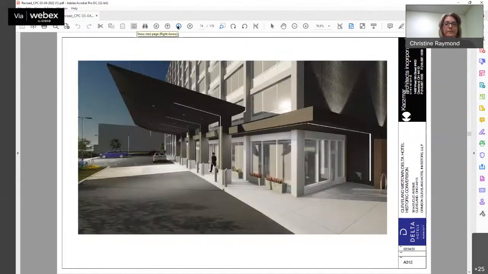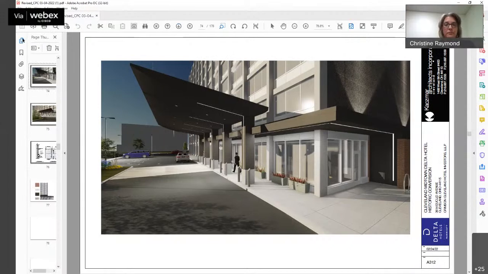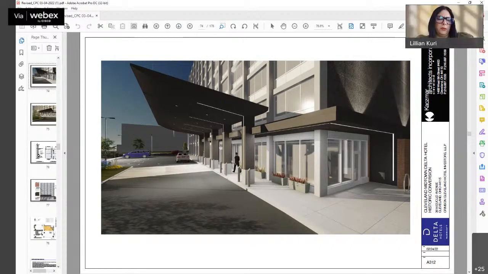Okay. Are there any other renderings, Marisa? There's a close-up. Commission members, any questions or discussion? Madam Chair, I did have a question.